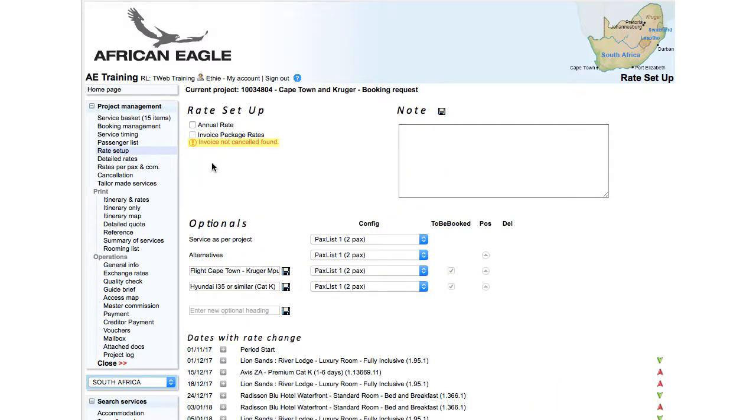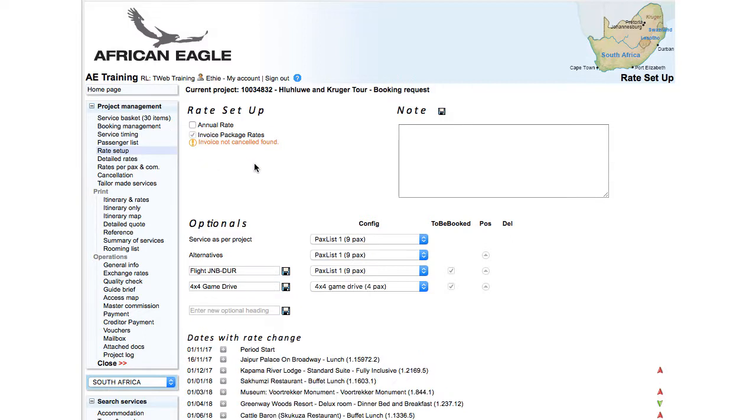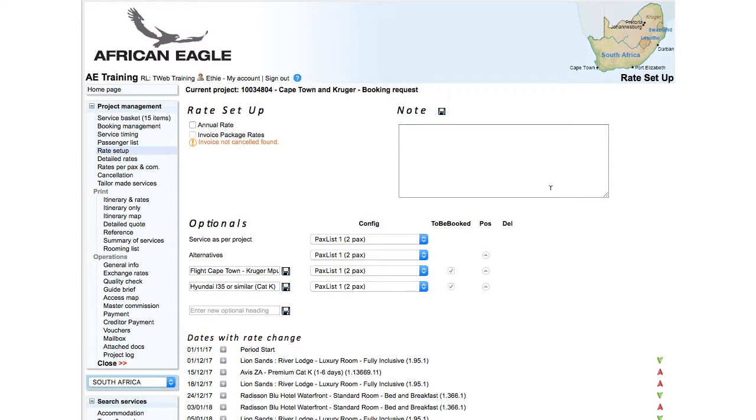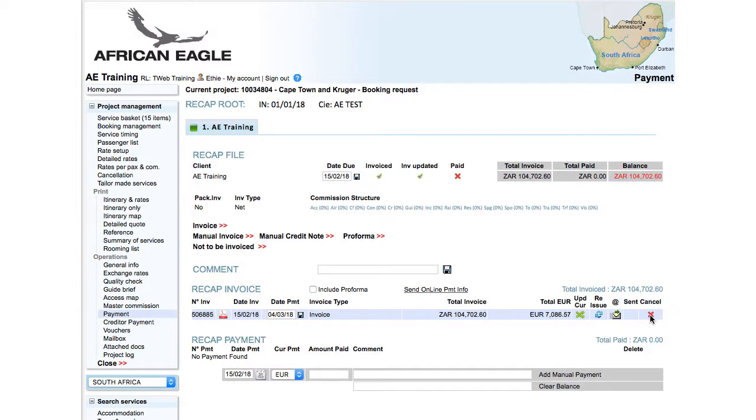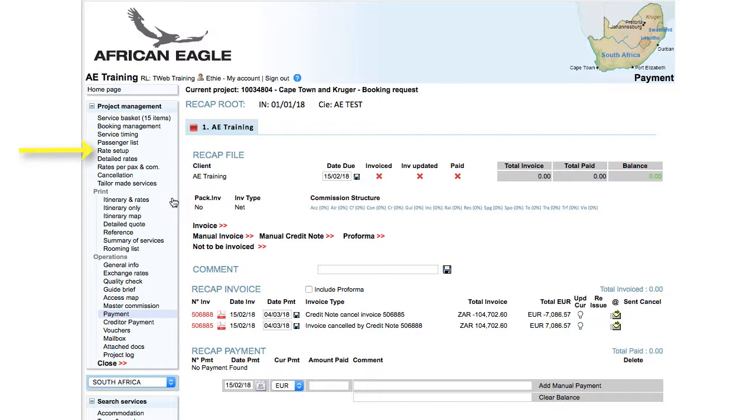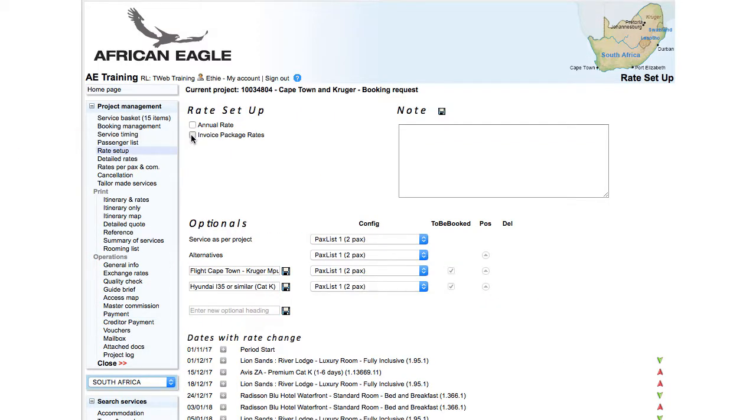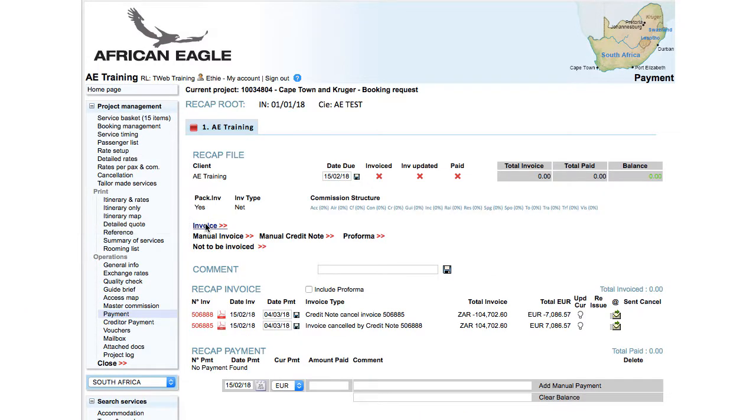Once an invoice has been issued, you can no longer change from invoice detailed rate to invoice package rate, or vice versa. An indicator appears and the function is not available to tick or untick. If you need to change from the one to the other, first cancel the existing invoice and then in Rate Setup, change your selection and reissue the invoice.